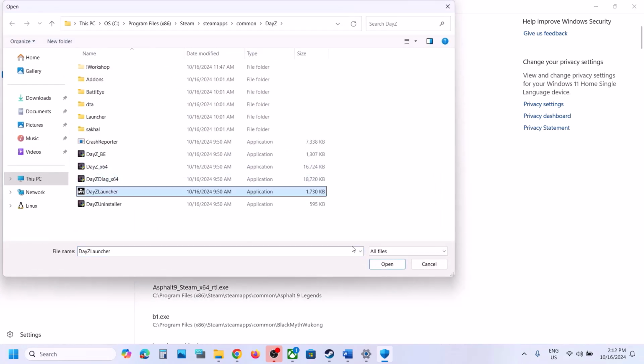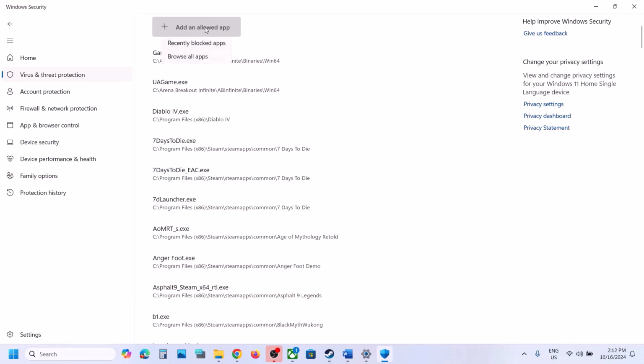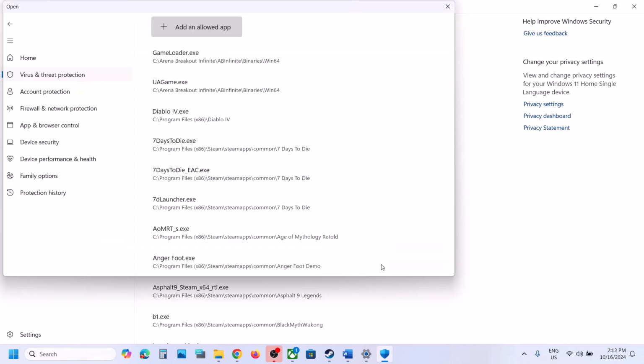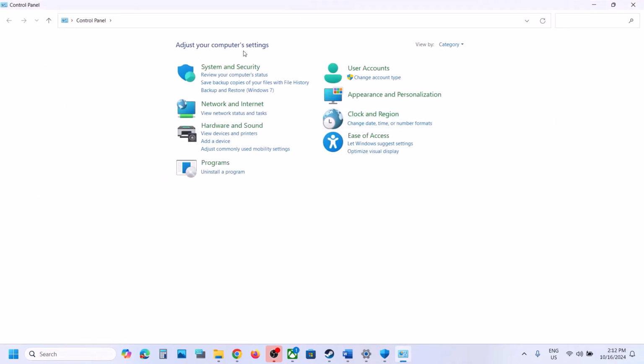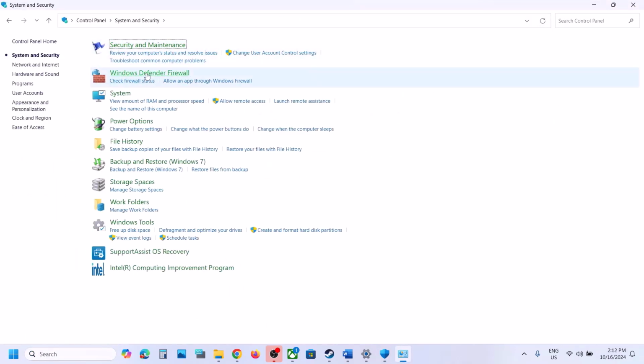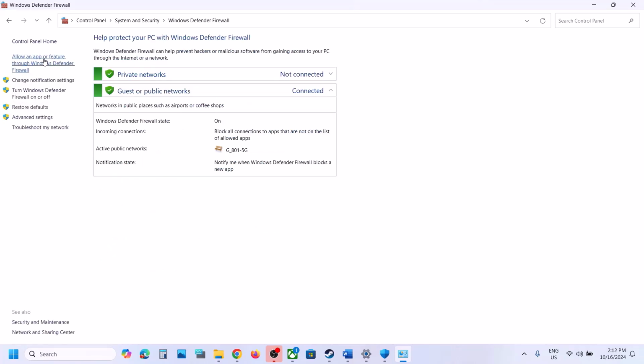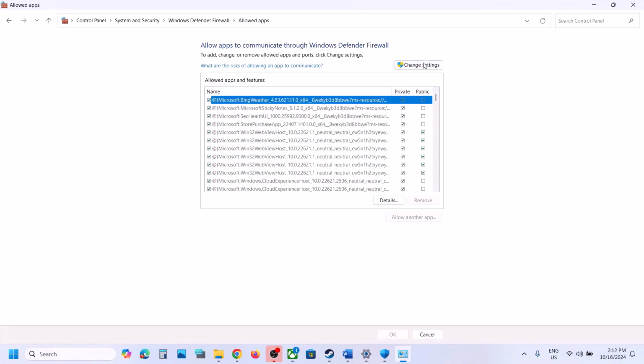Browse fourth one, fifth one. And now type in control panel. And then open control panel, system and security, Windows Defender Firewall. Click on allow an app or feature through Windows Defender Firewall. Click on change settings at the top.